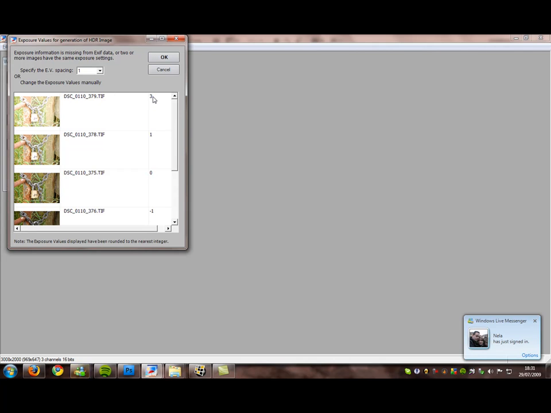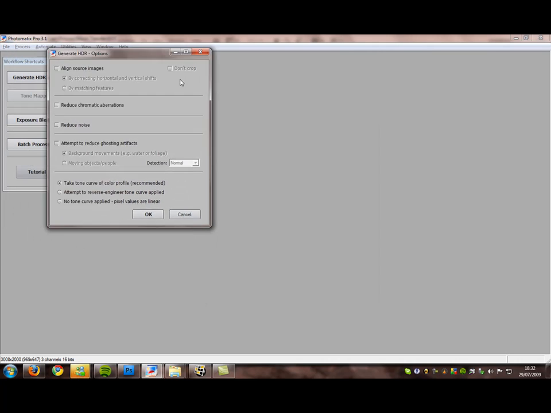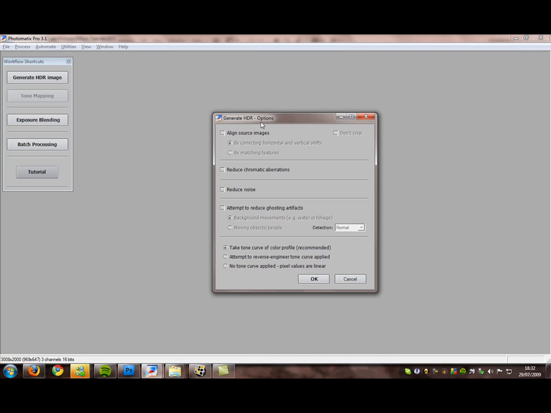As you can see, that says 3, 1, 0, -1 and 3, which is wrong. So what we want to do is adjust this. We want to set the spacing of the exposure values to 1, and as you can see it's 0, 1, 2 and so on. Click OK once you've done that. On the next part, the options for the HDR will appear. We don't need any of these selected apart from the bottom one, which is take tone curve of color profile. So just select that and click OK.